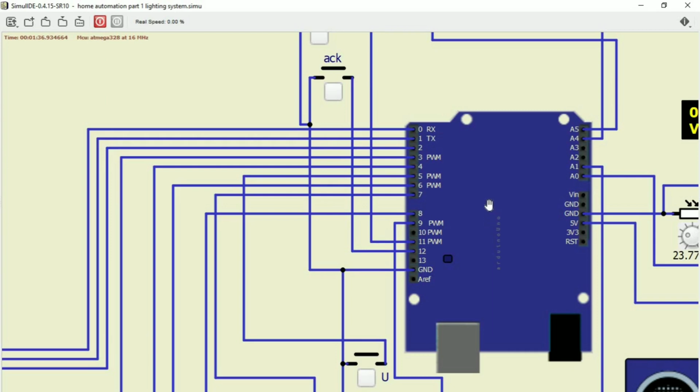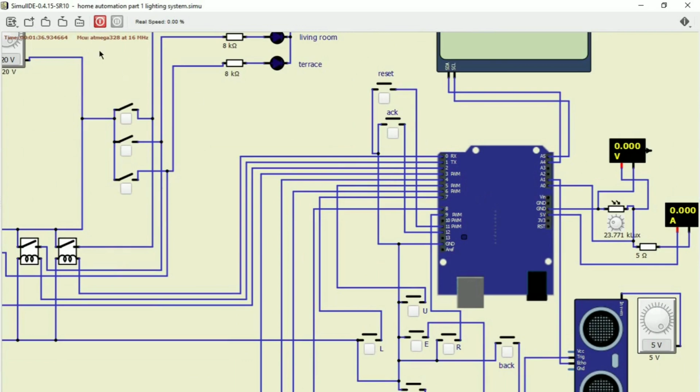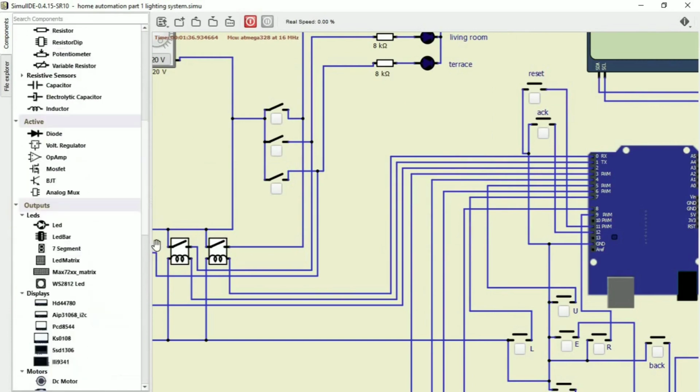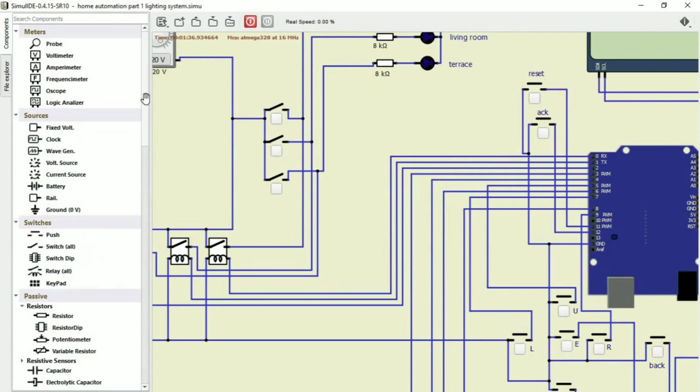The components are already included in the package, such as these microcontrollers, LCD, buttons, and sensors. So here is the list. You just need to drag and drop onto your drawing board any sensors you want to work with.